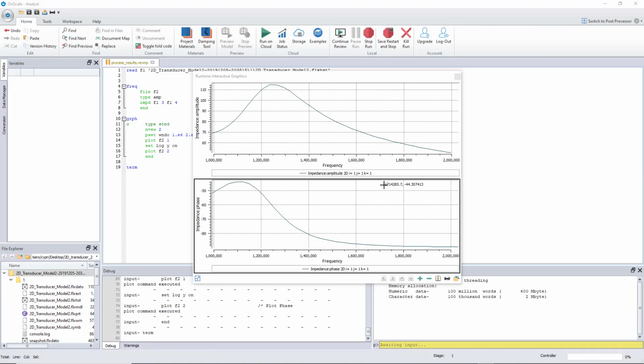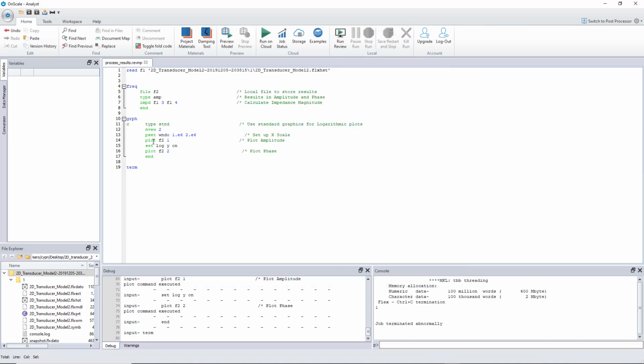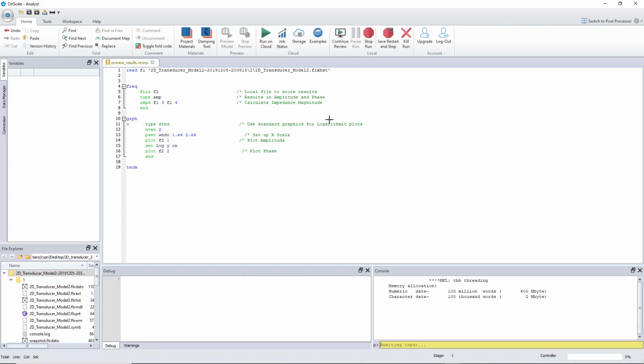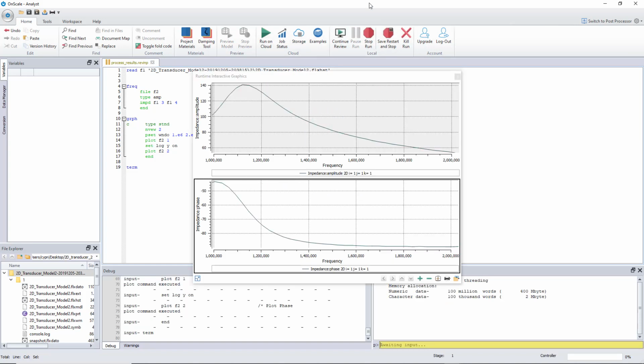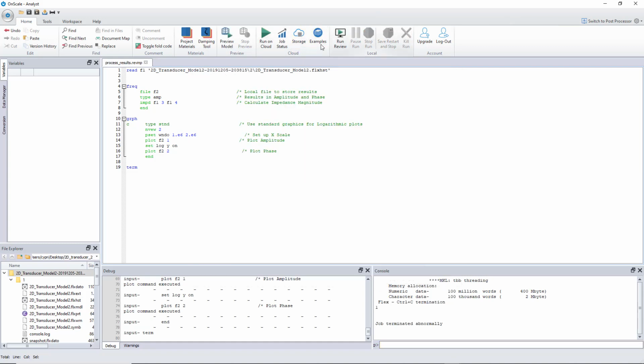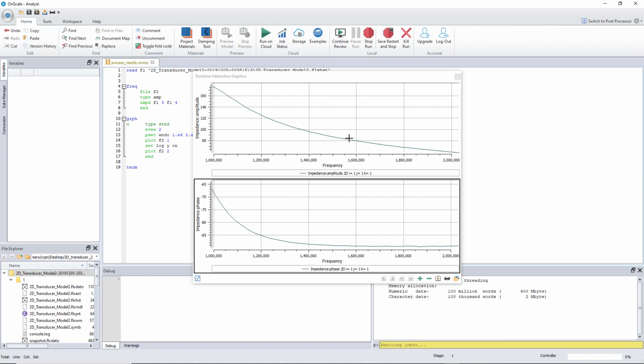Okay, I get now the amplitude of the impedance and the phase. Now that I got that for my first result, I could simply change the number to see the second one. This would be the second calculated result. This would be the third calculated result, etc.